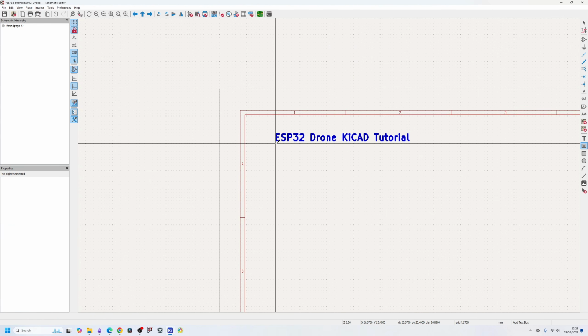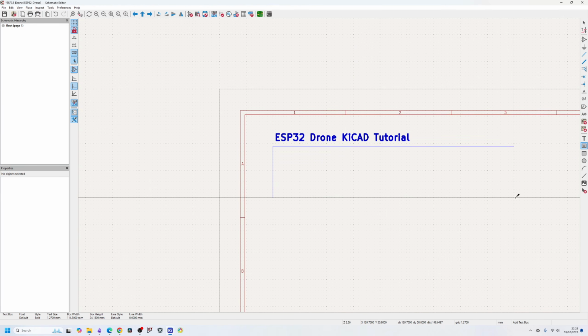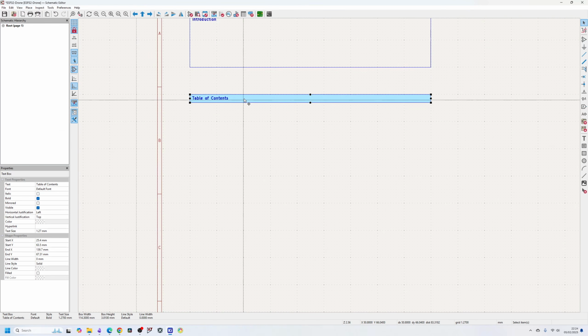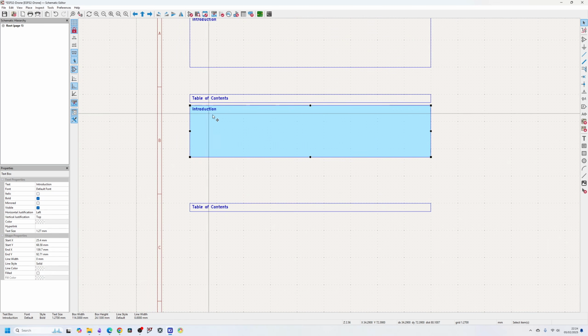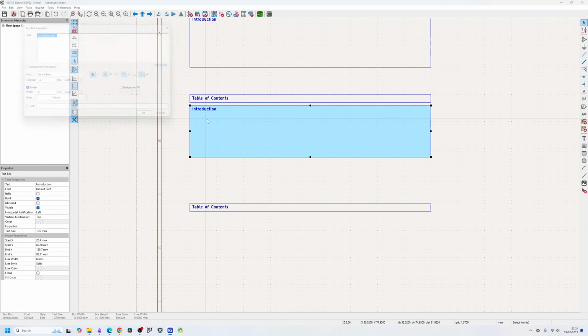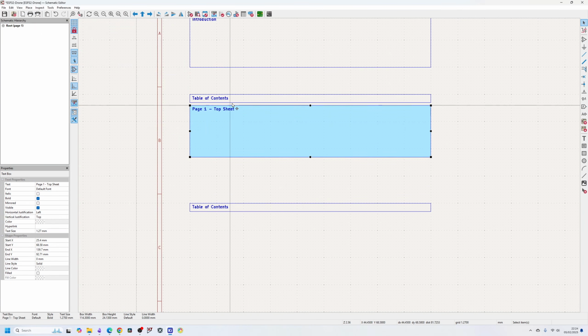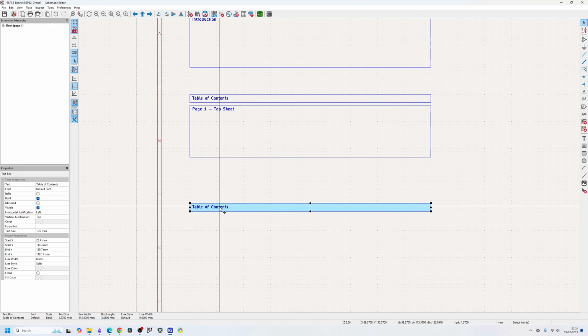I like to have an introduction section over here. I like a table of contents. Basically for that you need another text box afterwards. So page 1 obviously is the top sheet, and then page 2 might be something else, page 3 might be something else, but we'll fill that out as we go along.